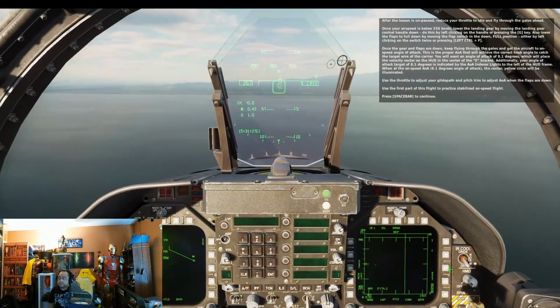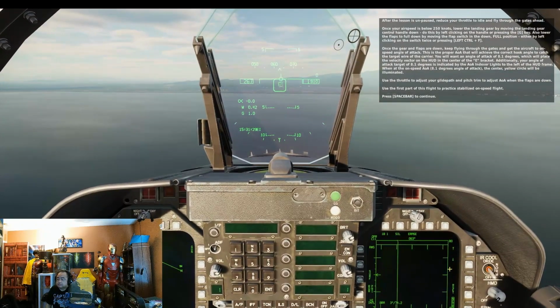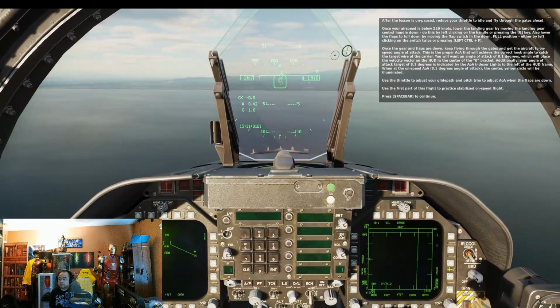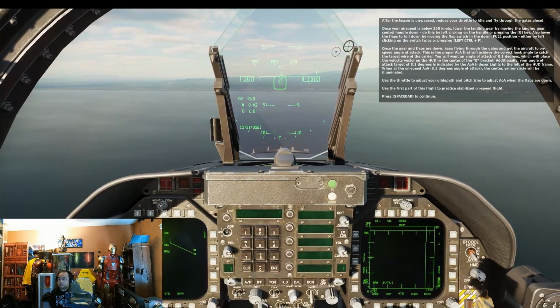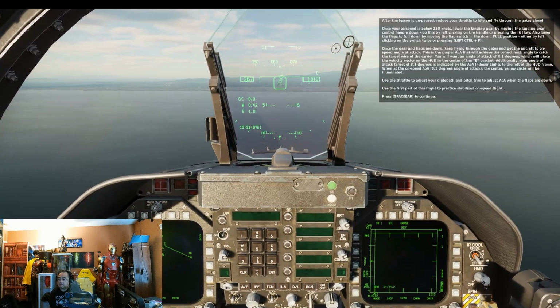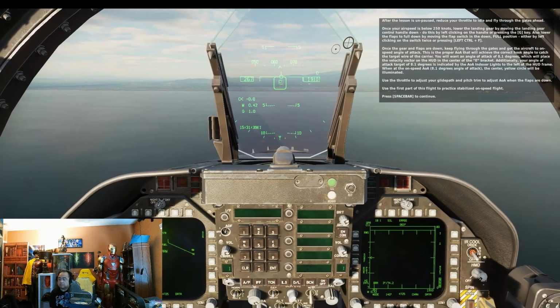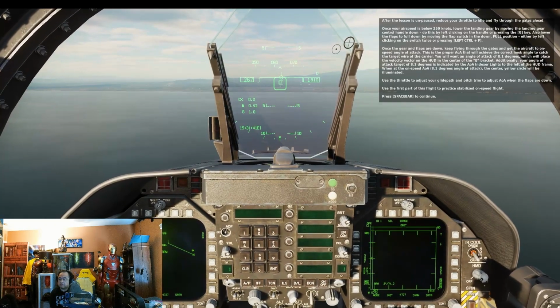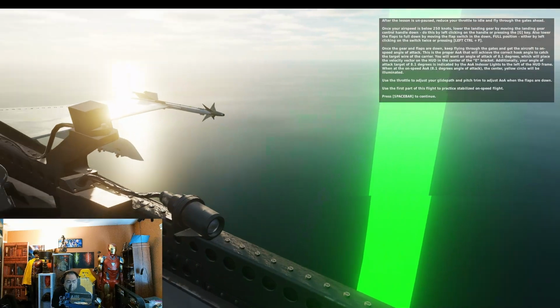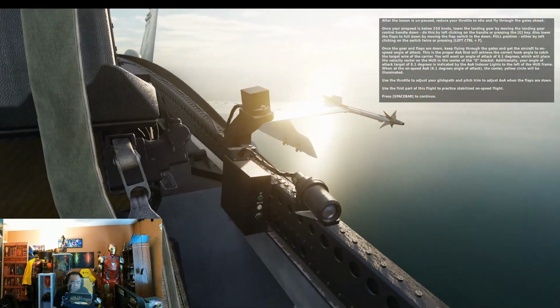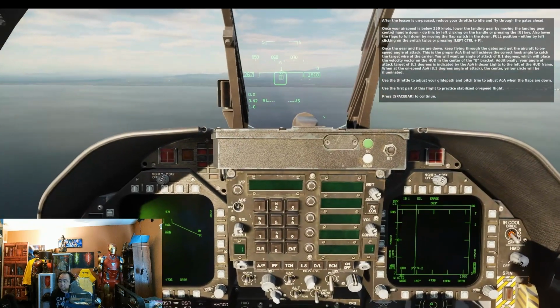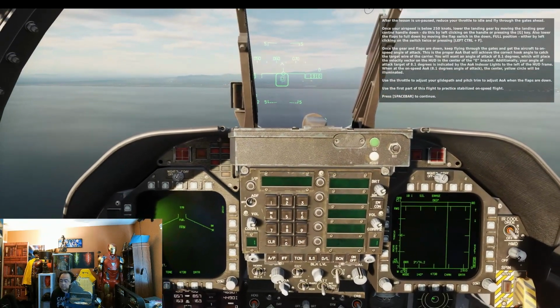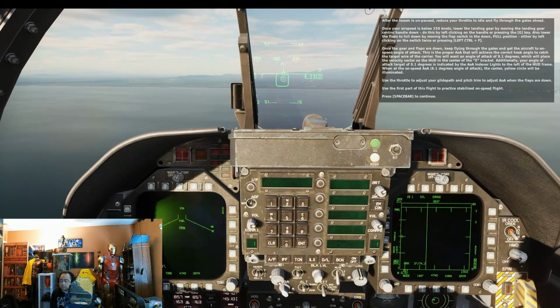After the lesson is unpaused, reduce your throttle to idle and fly through the gates ahead. Once your airspeed is below 250 knots, lower the landing gear by moving the landing gear control handle down. Do this by left-clicking the handle or by pressing the G key. Also lower the flaps to full down by moving the flap switch to the down position, either by left-clicking on the switch twice or pressing left control F.